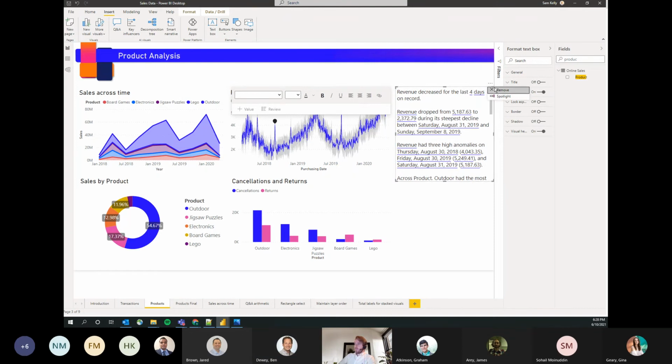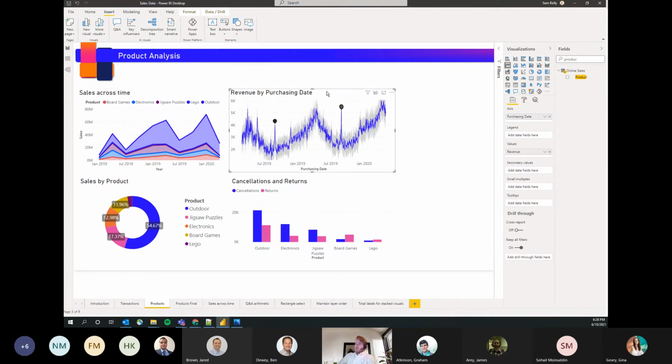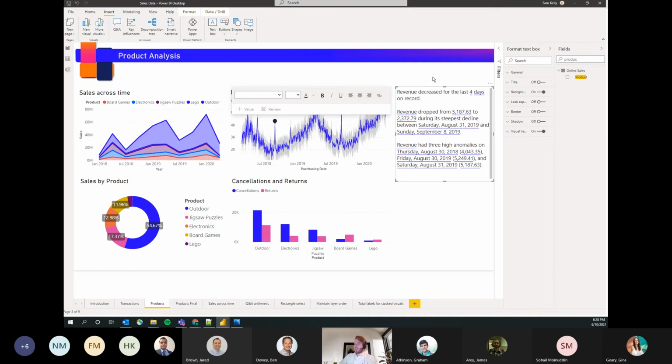Now, another way that we can do this is doing it for a specific visualization. So on any one of these visuals, and we'll use the revenue by purchasing date here, you can right click and there's a summarize option. So maybe we just want to generate a smart narrative for this chart. We come in here and click summarize, and you'll notice that this is a lot smaller and it's really just referencing the revenue data here.